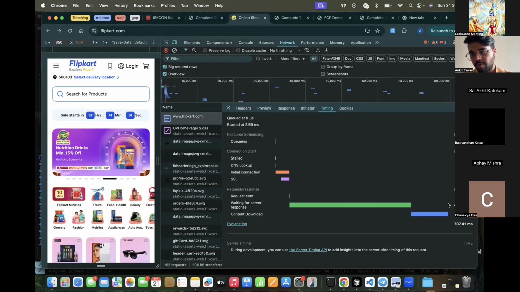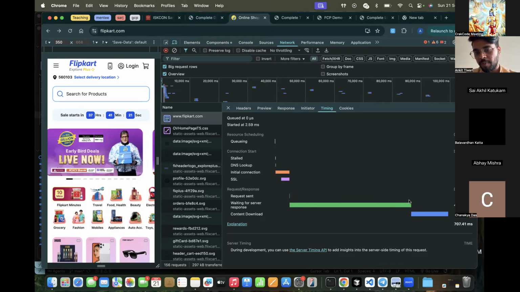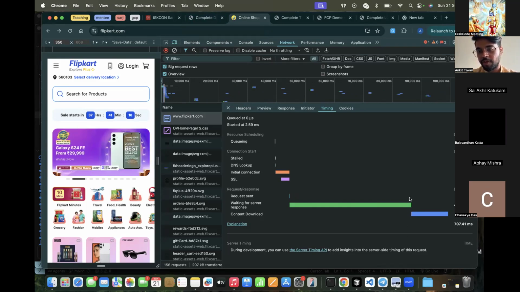It waits almost 500 ms for the server response. That means for 500 ms the Flipkart server was busy. After that, it sends the first byte. And here is marked one of the metrics in Web Vitals, which is time to first byte, TTFB. And after that, the HTML is downloaded.